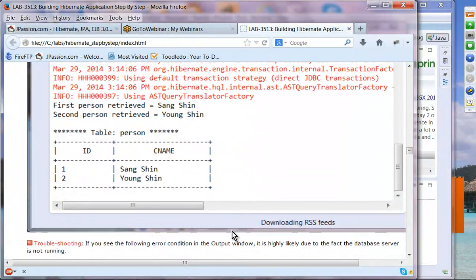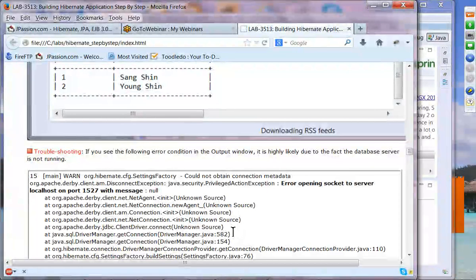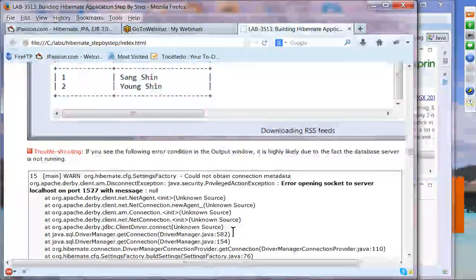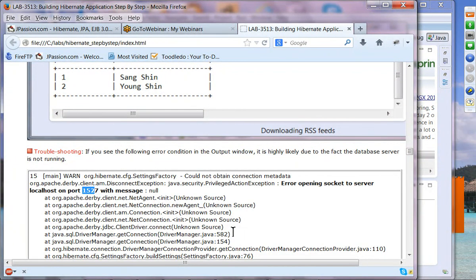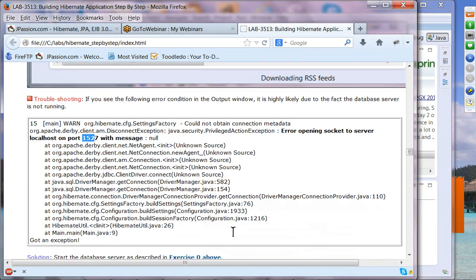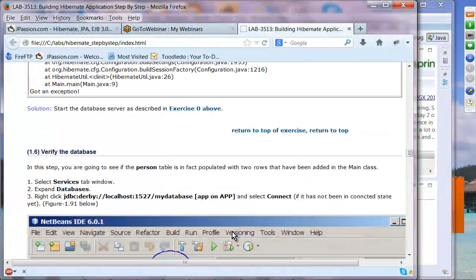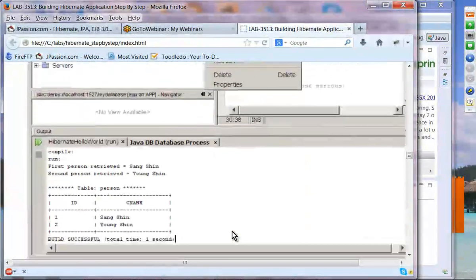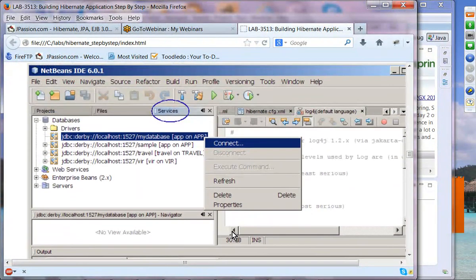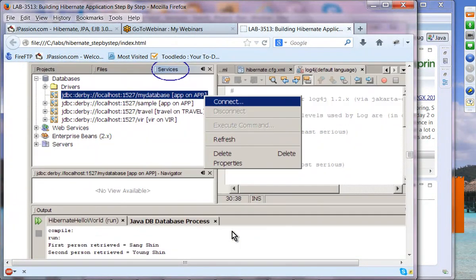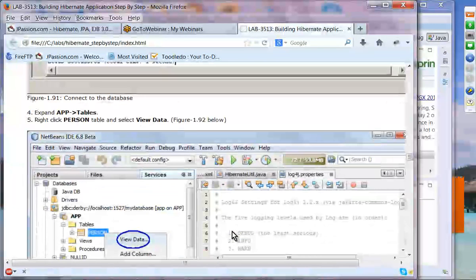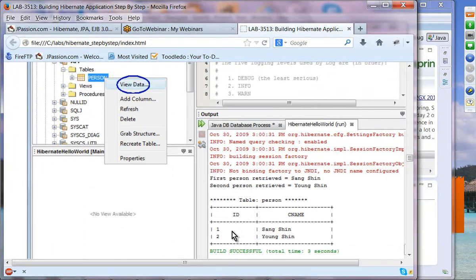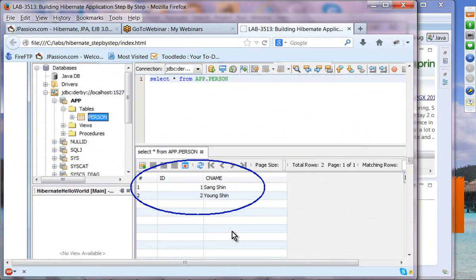Okay. All right. If you see this problem, opening socket to server with localhost port 1527, that means you have not started the Java DB server. Okay. All right. So you can take a look at the person table from NetBeans. So right-click it and connect, and then you can actually see my database. There should be a person table. Okay. So go to the person table, and then you actually should see these 2 rows.